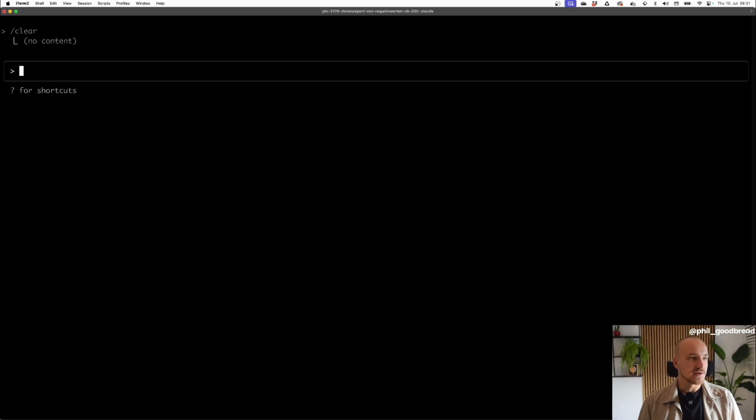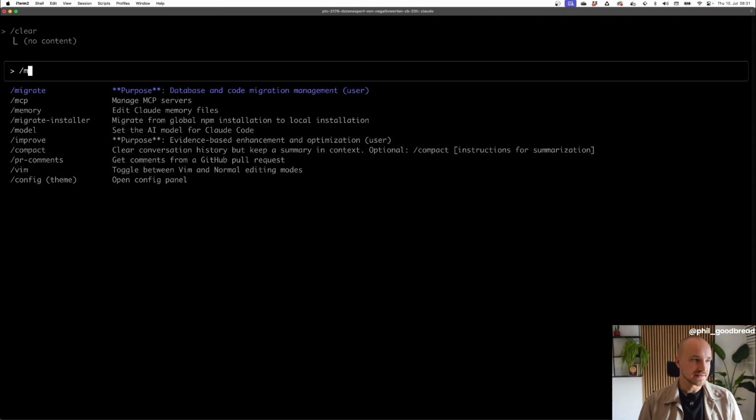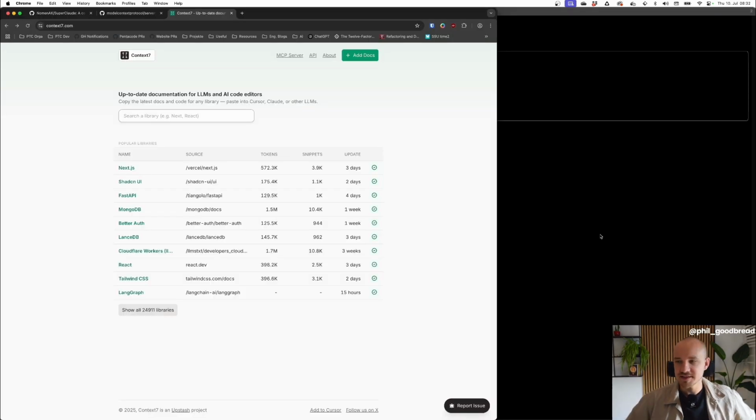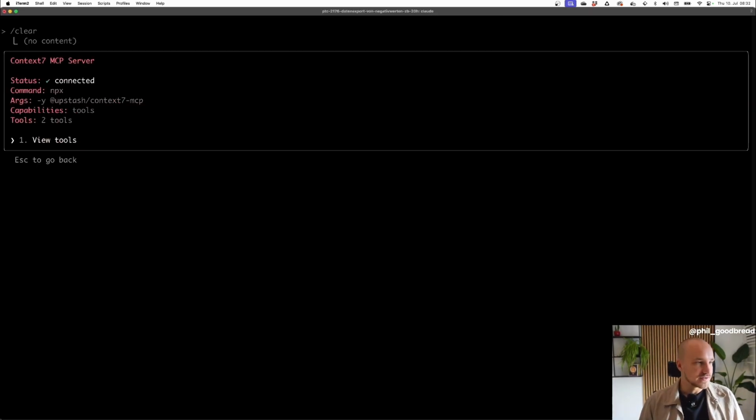In Claude, you can list your MCPs by running the command /mcp. There you can manage your MCP servers. As you can see, I have 4 installed in this project right now, which is Context 7, Linear, Magic, and Sequential Thinking. Context 7 is a great MCP because it gives you the latest documentation for all the frameworks you're using. So you are not restricted by the knowledge cutoff, but you actually get the current documentation, which is sometimes really helpful because things change in the frameworks. And as you can see, the MCP server is right now connected.